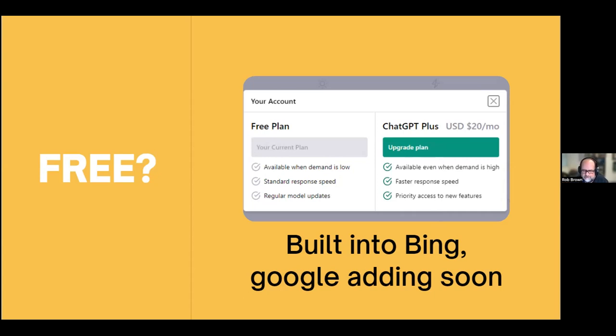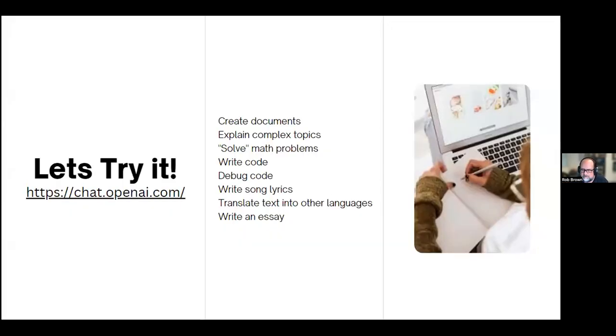I think I got these two things backwards here. Okay, yeah, that's fine. So we're gonna try this out.